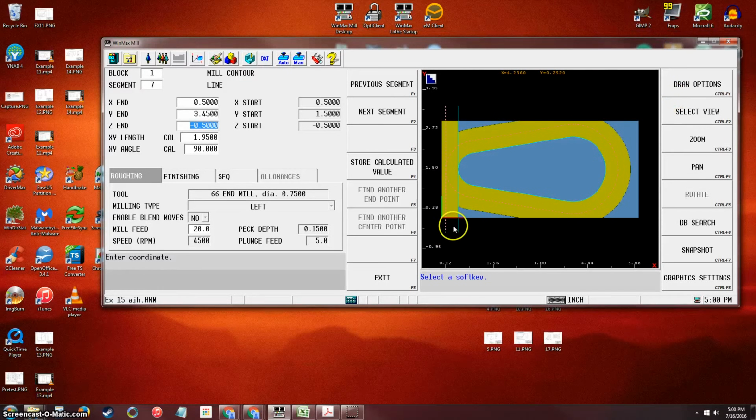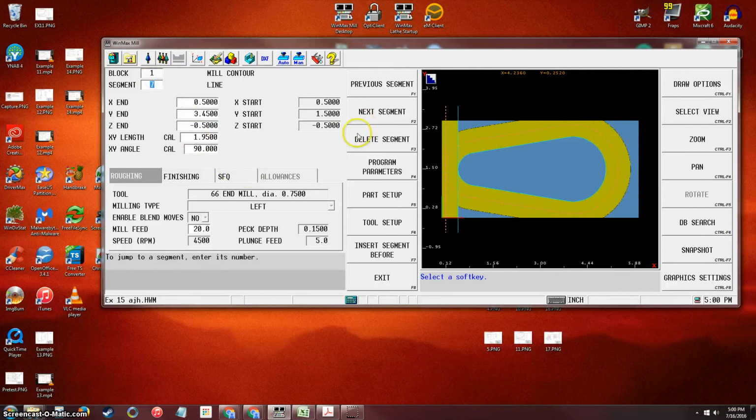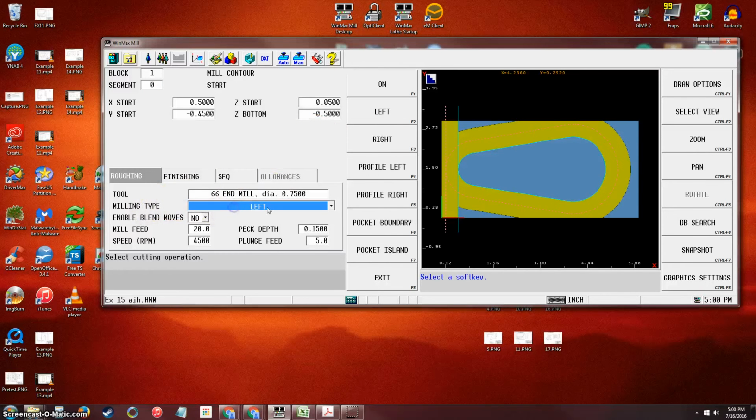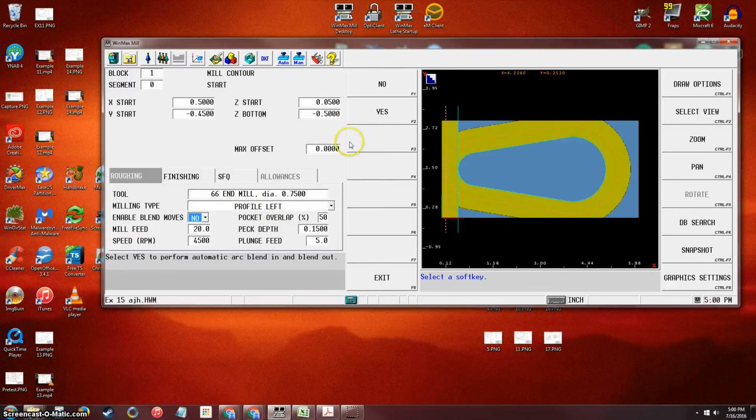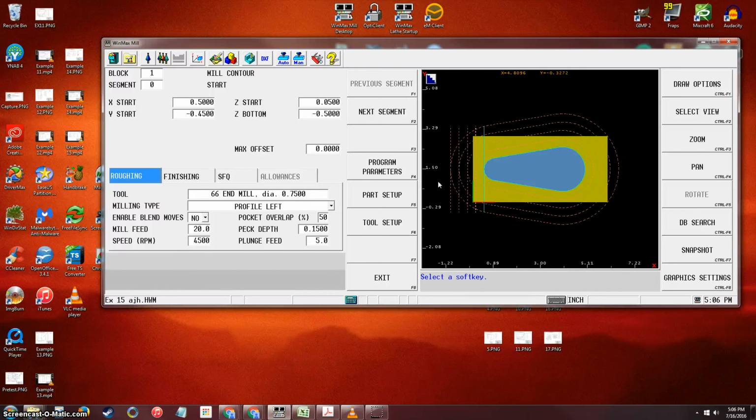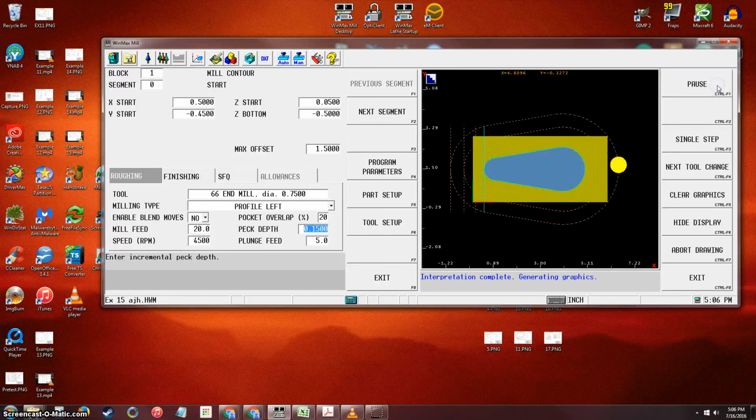So you can see we plunged here, we walked around, and then we finished up here. However, we have all this excess stock. So we'll go back to our segment 0, and we'll change our milling type from left to profile left. Now we'll change our max offset to 1.5, and then we will change our pocket overlap to 20%. That will allow us less step over. So let's draw it, see what we get.